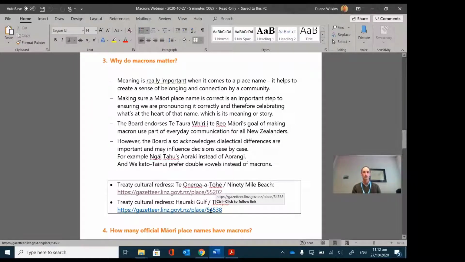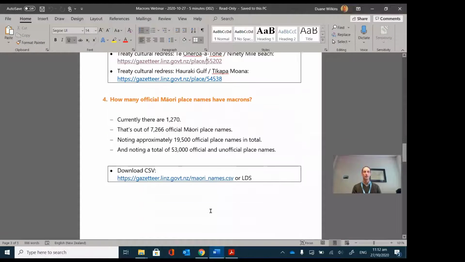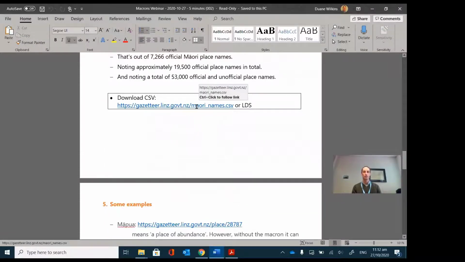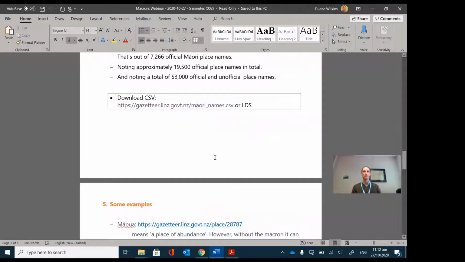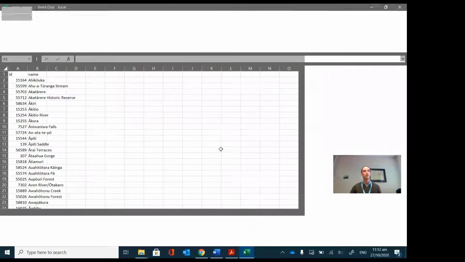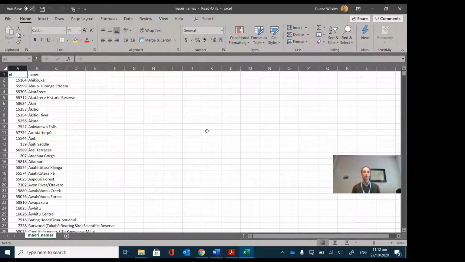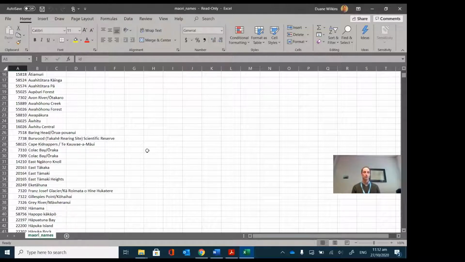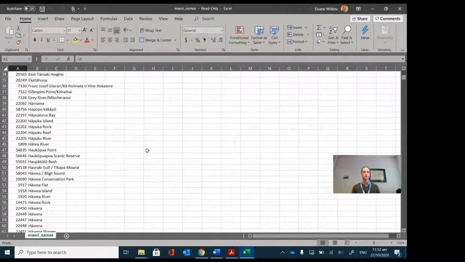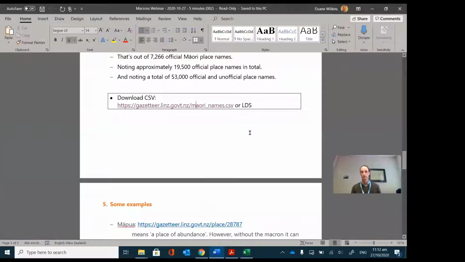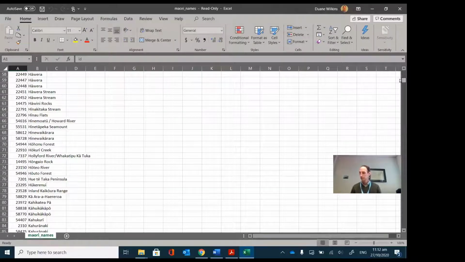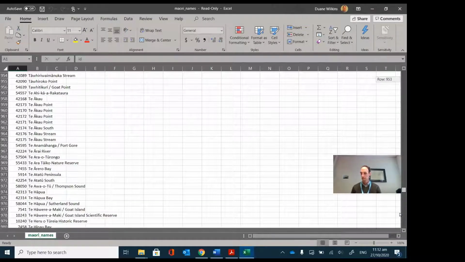Next question I have is, how many official Māori place names have macrons? Well, you'll be surprised to know there's actually only 1,270, and that's out of 7,266 official Māori place names, noting that we've got approximately 19,500 official names in total, so that's English and Māori place names, and noting there's a total of about 53,000 official and unofficial place names in the Gazetteer.